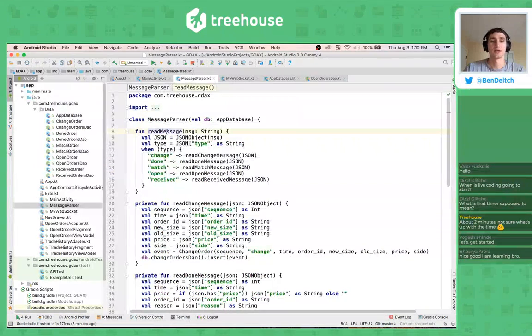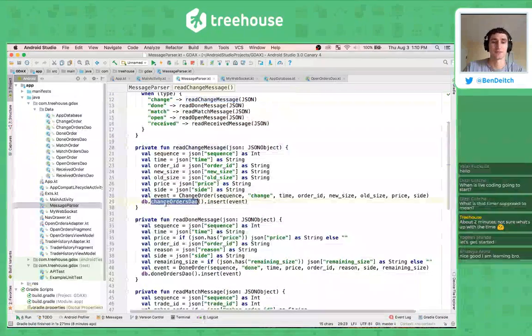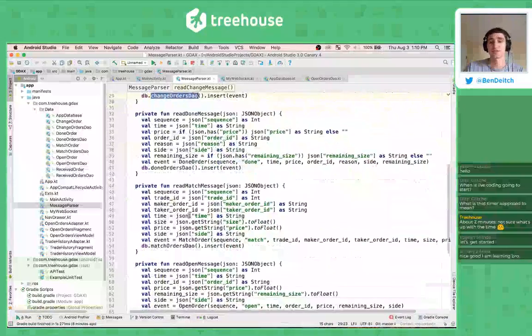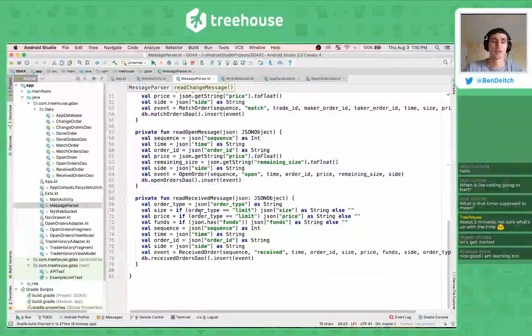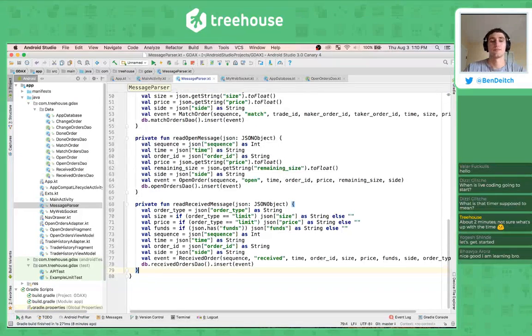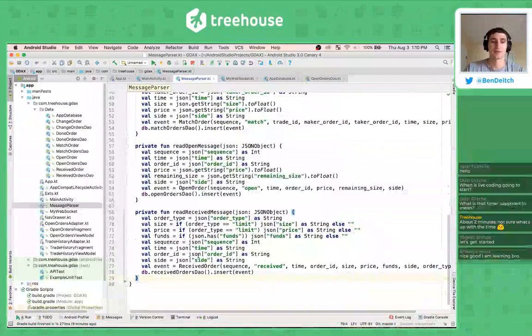Now in the parser, we can do a when, which is Kotlin's version of switch, on the type of the message, and then we can read those 5 types of message. Currently what we do with them is we just put them into a database. So we get all this data, put it into the database, and then to render the UI, we just consult the database. We say, what's in the database? That's what's in the UI. That should help keep things pretty simple. We'll see if we have any issues going forward, but so far it's worked out pretty well.